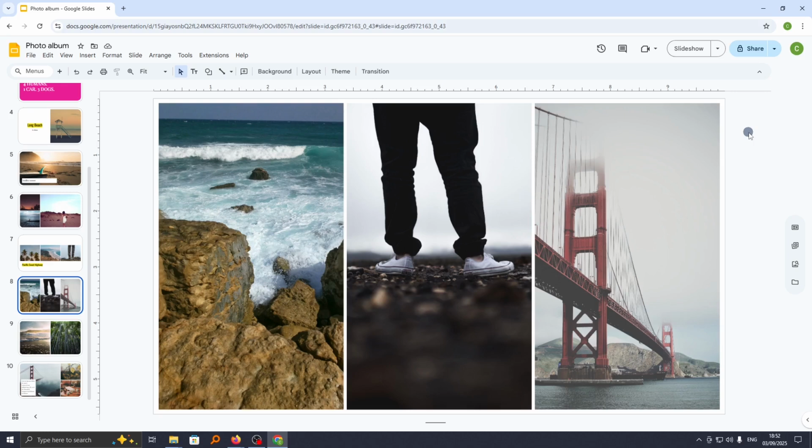In this video, I'm going to show you how you can flip or rotate images in Google Slides.